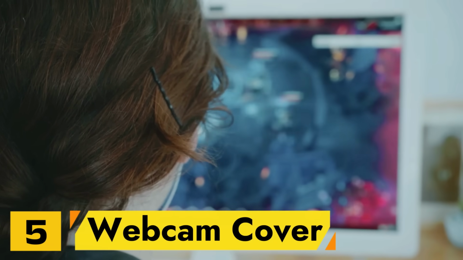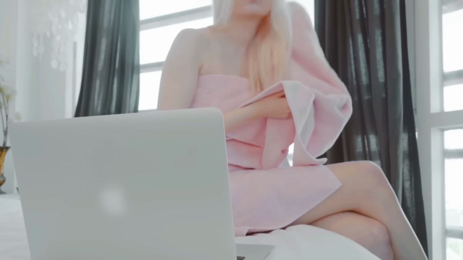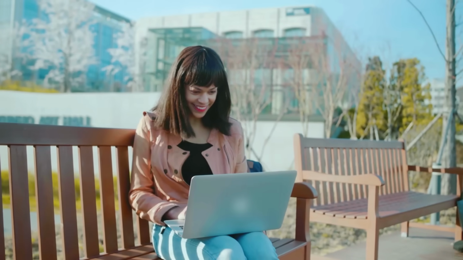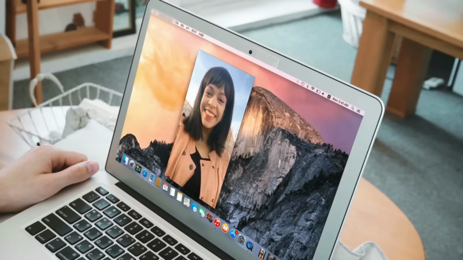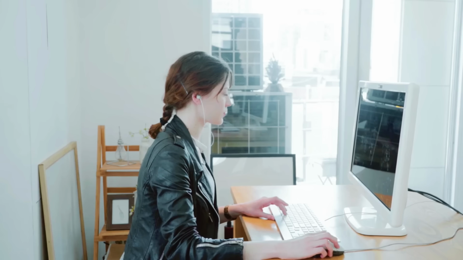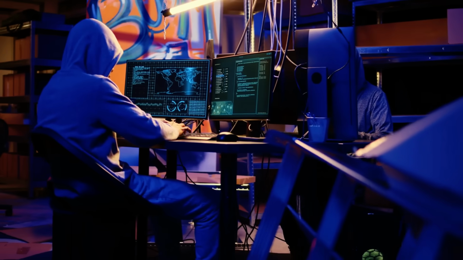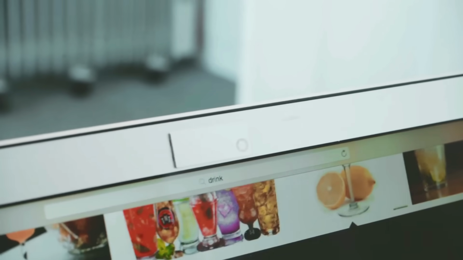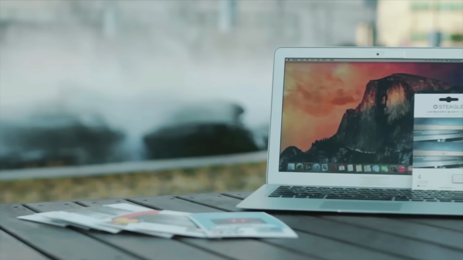Number 5. Webcam cover. Do you really think that if your laptop's camera light isn't on, no one is watching you? Oh, how naive. Think again. Hackers can access your webcam without turning on the light. You might think you're smart, but hackers are twice as smart and can record your personal life without you knowing. That's why this simple yet genius gadget exists. The laptop camera cover slide.